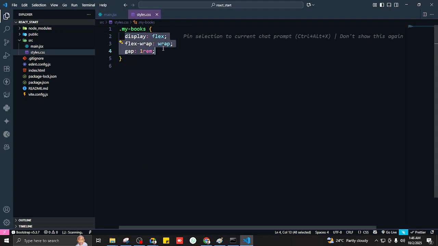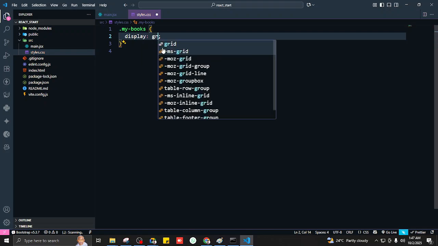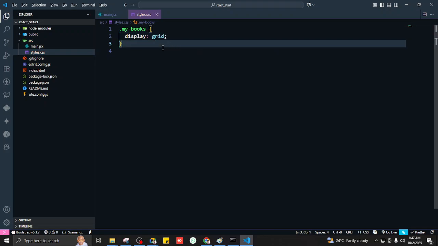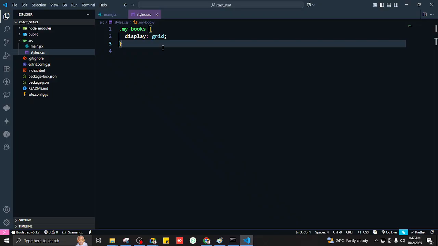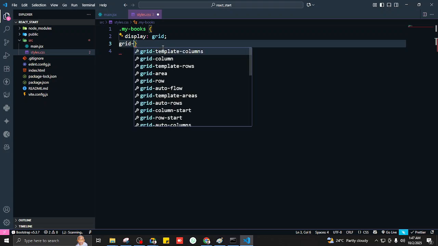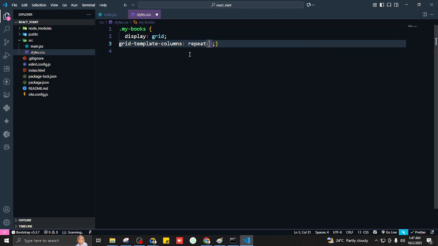Now one last thing. Instead of flex, I want to use grid. Do you guys remember grid? Yeah. Okay, it's 50-50. So I'm going to say display grid. Grid is not going to do anything by itself. We need to specify columns. So what are we going to say? We're going to say grid-template-columns, and then we're going to say repeat. I want you to repeat the columns. How many times? I'm going to say 7 times.